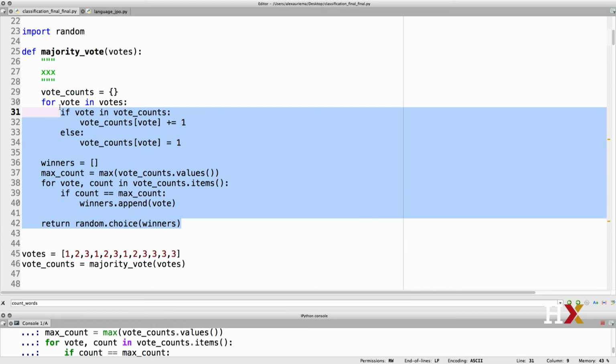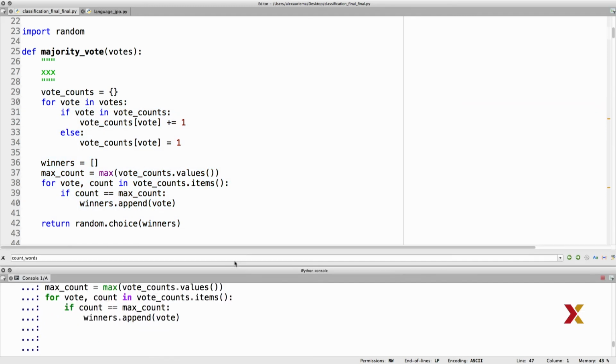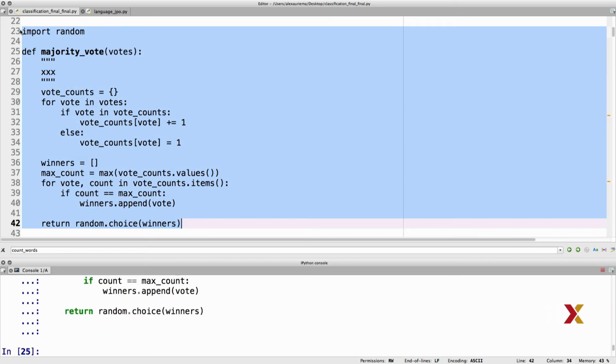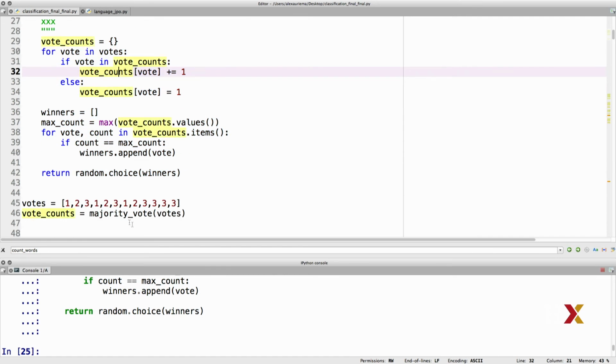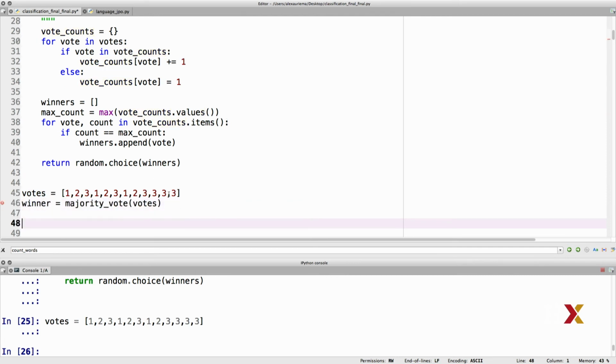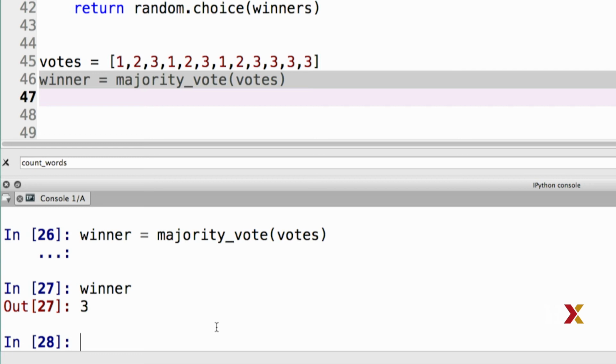Let's next try running our function. I'm going to move this window to give us a little more space here. I'll mark the function. We'll run all of this, and luckily no errors. We can then run the previous example again. We'll first redefine votes, and then this time the function is going to be returning a single winner to us. Now let's try running this line. And in this case, our winner is number 3.